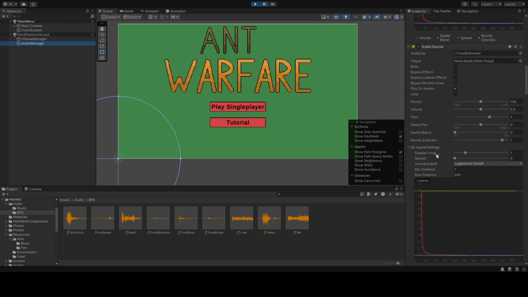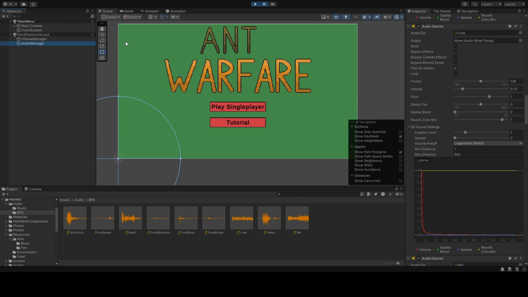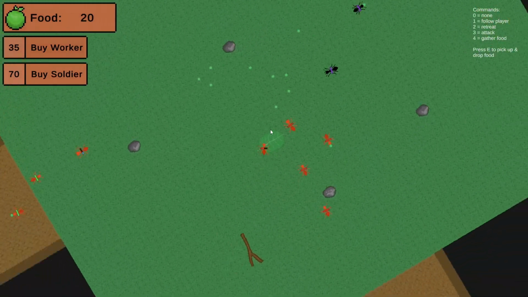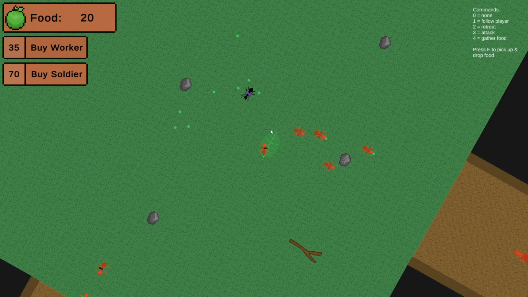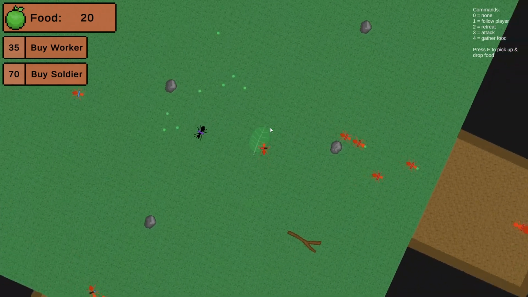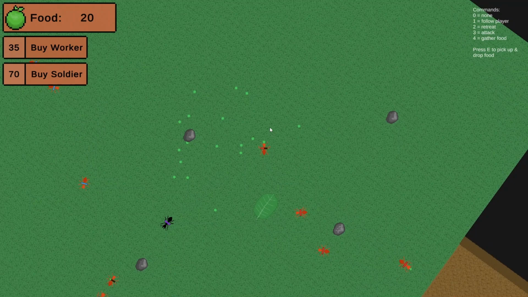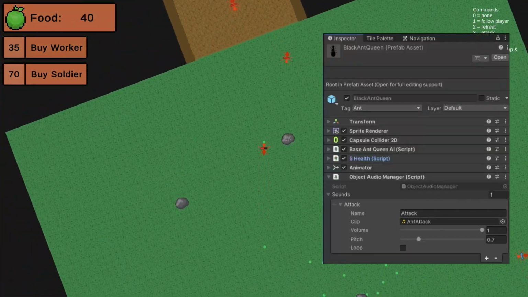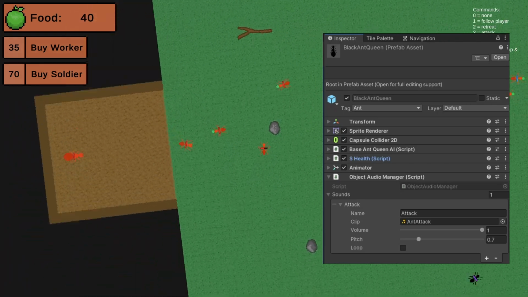The problem with this is that the sounds will play at the same volume no matter where the player is, and some sound effects should be louder or quieter based on where the player is and where the sound's coming from. For example, the player should only hear the death sound effect for the ants which die nearby. This meant that I had to code a new system to create and play audio sources on different game objects.